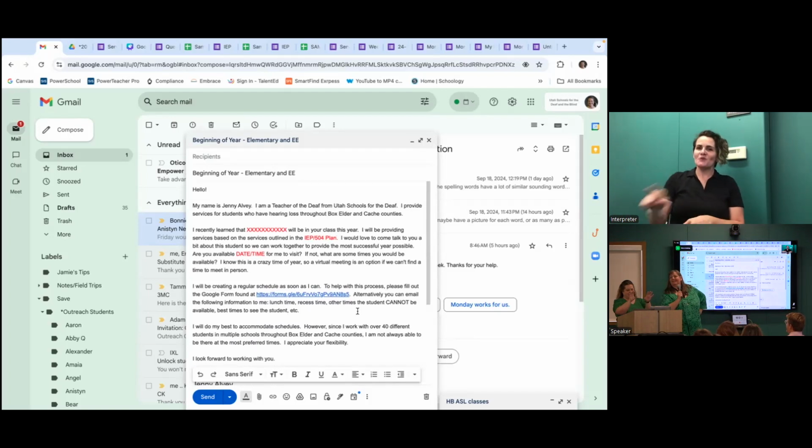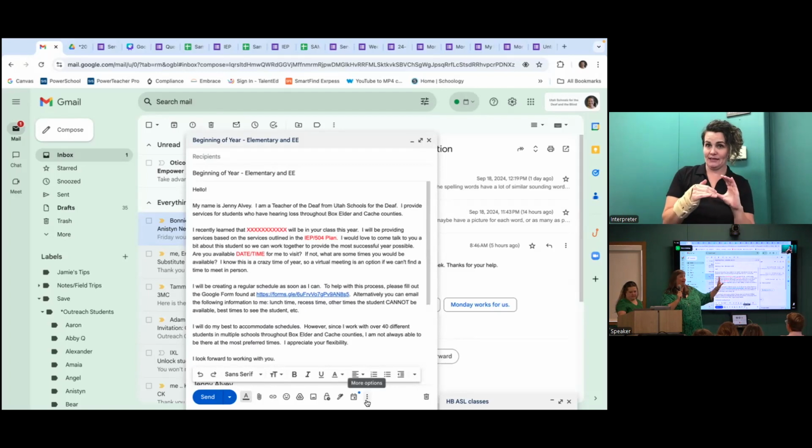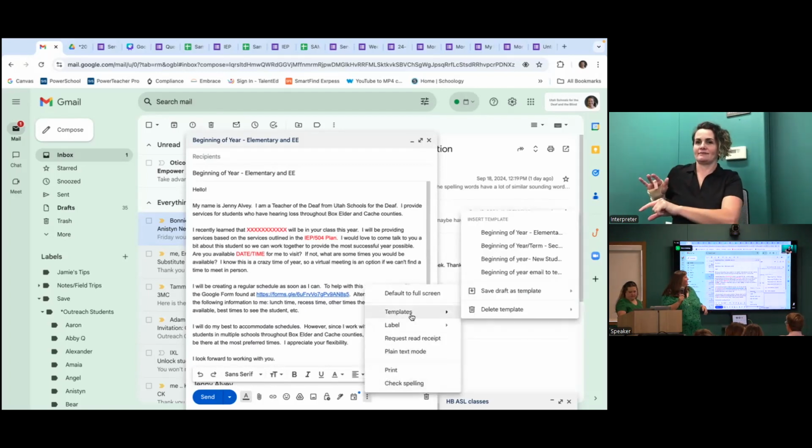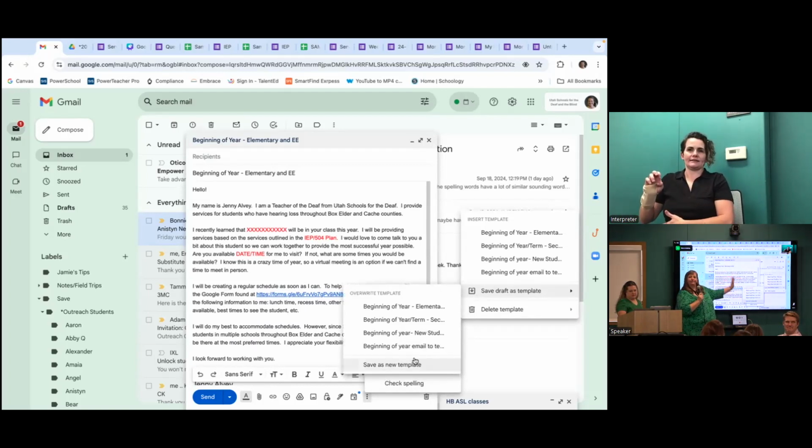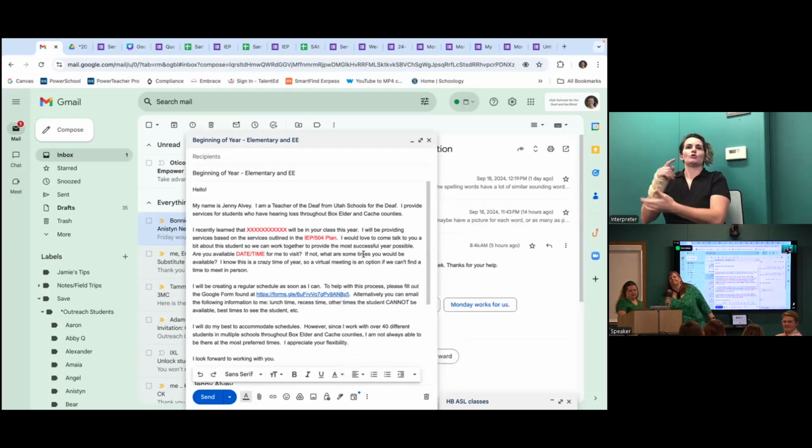You write an email and then you can save it as a template. Yeah. So you compose an email first. And then you go into templates. So Jenny, we go down to the bottom where it says templates. And it'll say save draft as template. Then you can save it as a new template. And there you are. You know, have a wow award. Yeah. Wow.